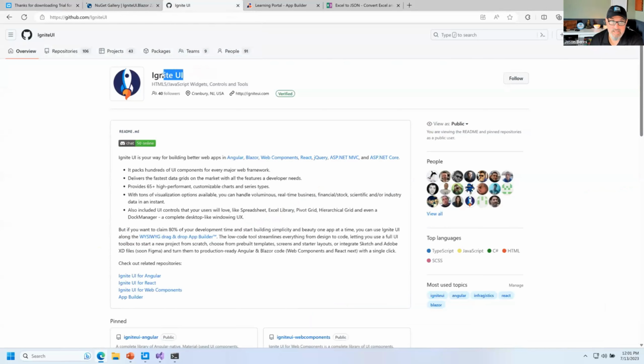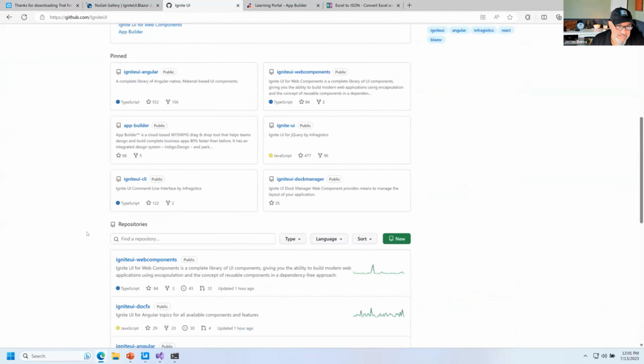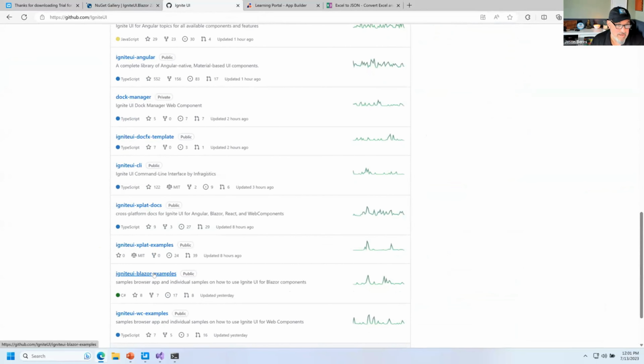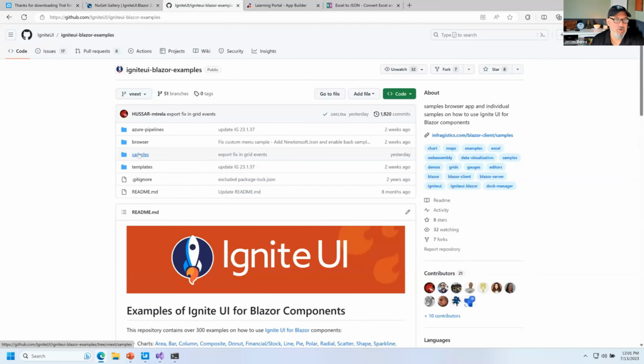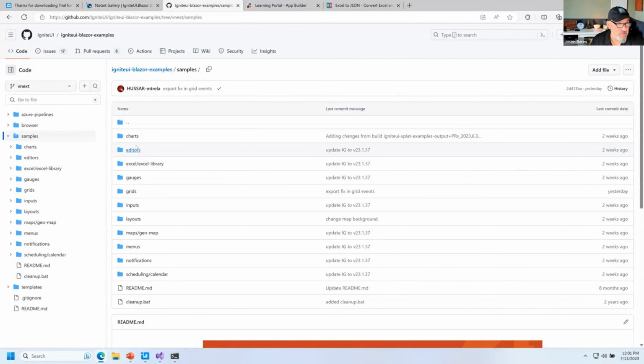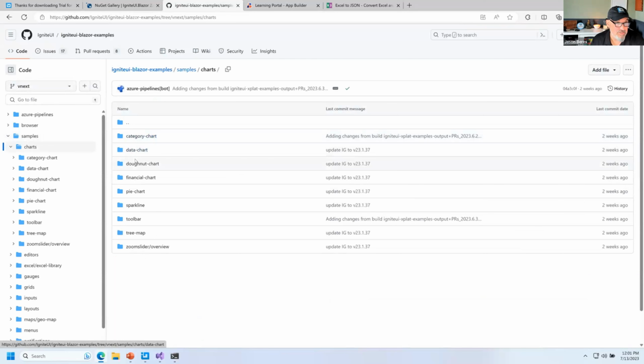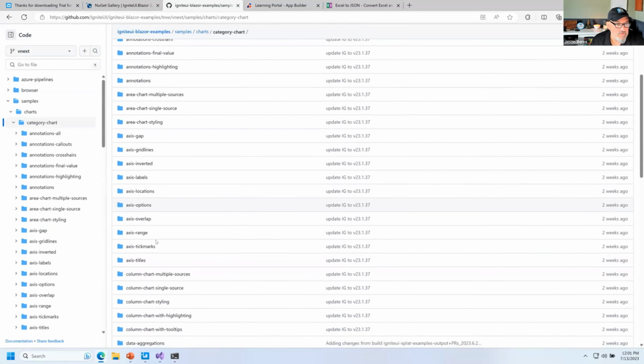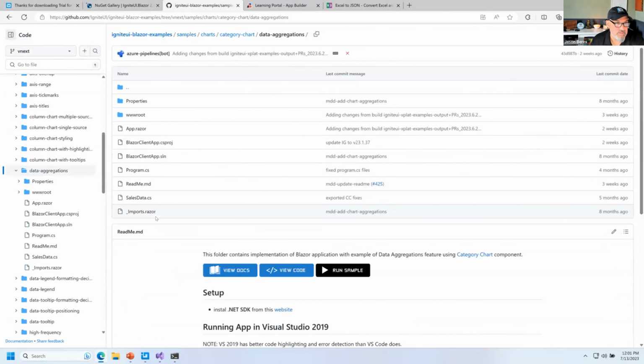So uniquely, we put everything up on GitHub. You can find everything from issue tracking to samples to whatever you want, all on GitHub. So if you go to GitHub Ignite UI, and you scroll down here, you're going to see eventually Ignite UI Blazor samples. This is a public repo. So I'm going to click Ignite UI Blazor samples, and I'm just going to go to samples. And let's go over to charts, because that's where I just was. Let's go to category chart, and let's take a look at charts data aggregations, which is a sample that I just showed you in code.